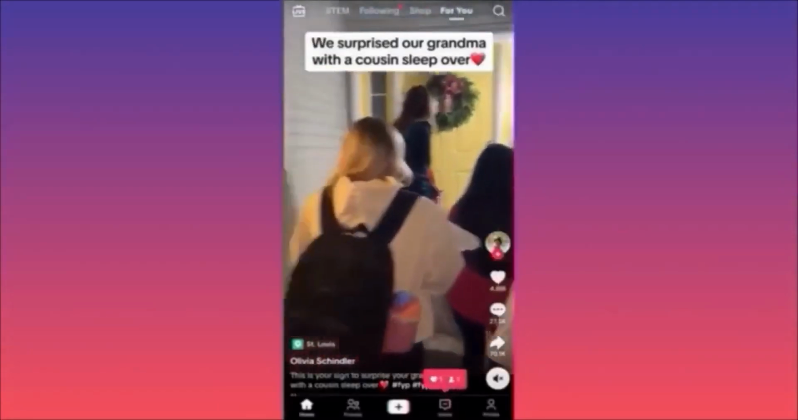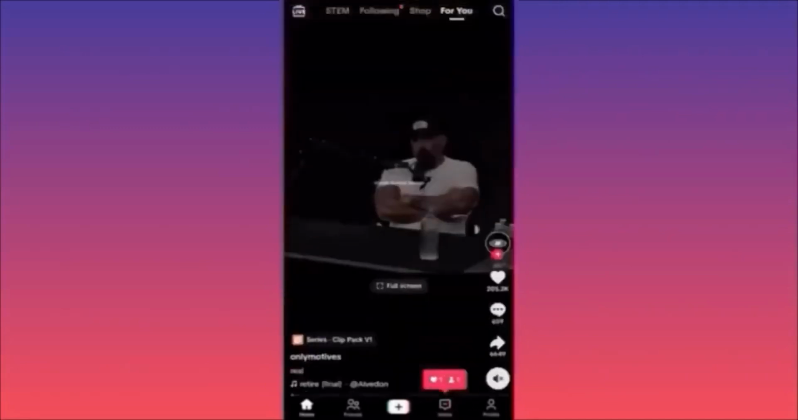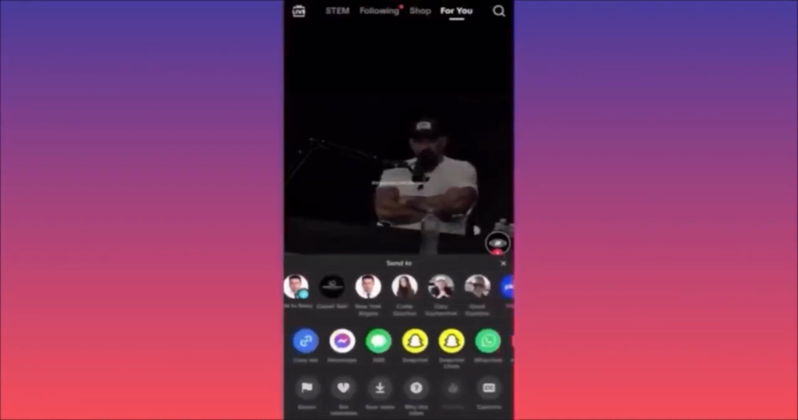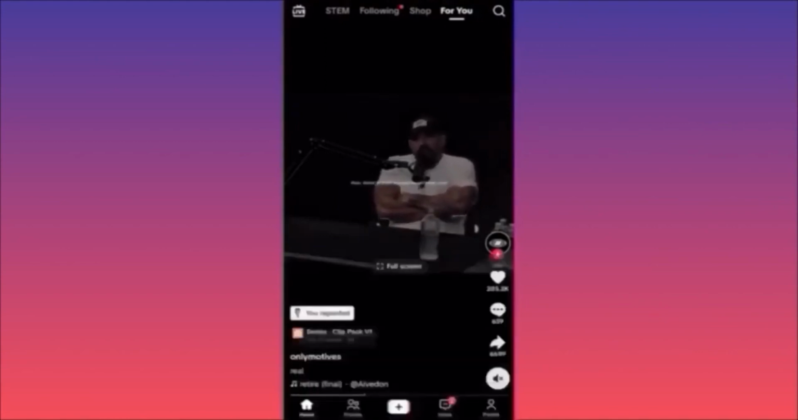Let's find the video that we want to repost. For example, let's repost this video over here. You want to click on the arrow over here, and then you see you have three different slides of menus. All you want to do is focus on the middle slide over here, and click on the first icon, the yellow one, which says repost. When you click repost, guess what? I just reposted the video.